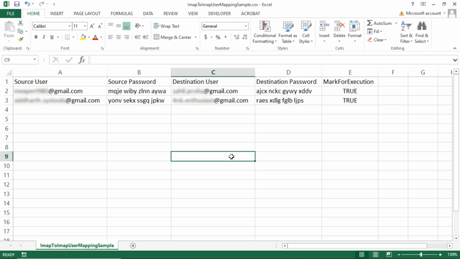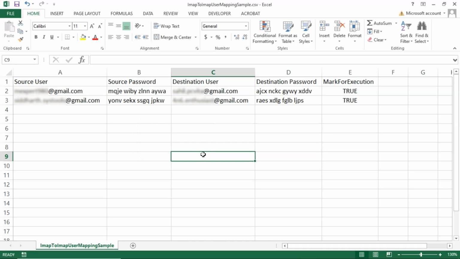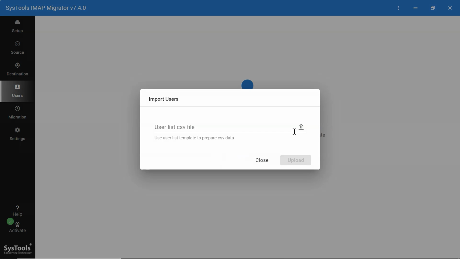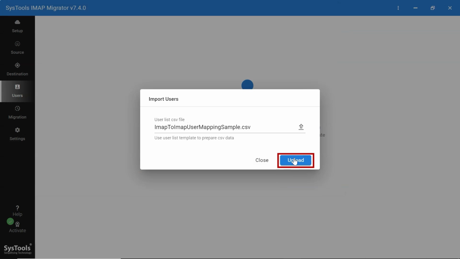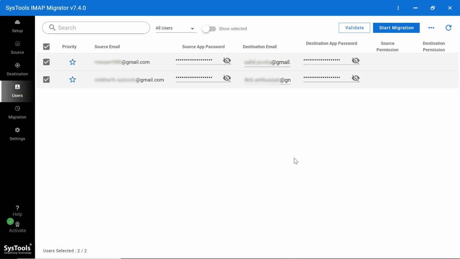Once all the details are filled in, save the CSV file and import it into the software. Click on the Import User button to upload the CSV file containing the account details. Then, on the right side, click the Upload button. Browse and select your CSV file, and click on Open button. Now again click on Upload. Now click on OK. Once the accounts are imported, click on the Validate button at the top.